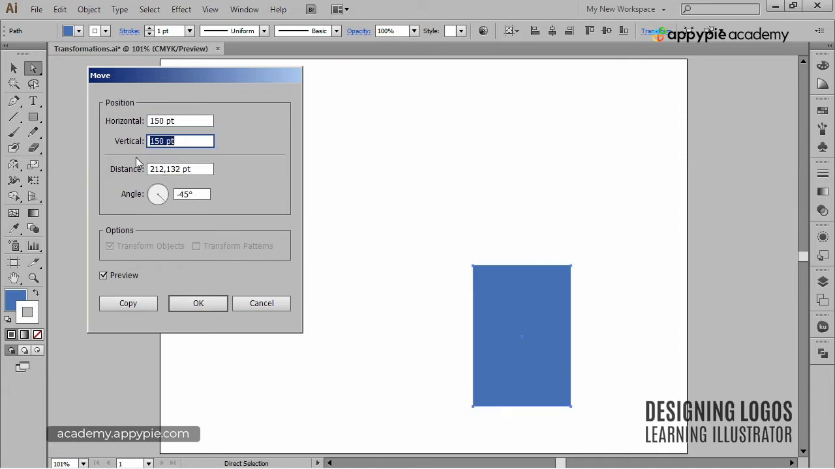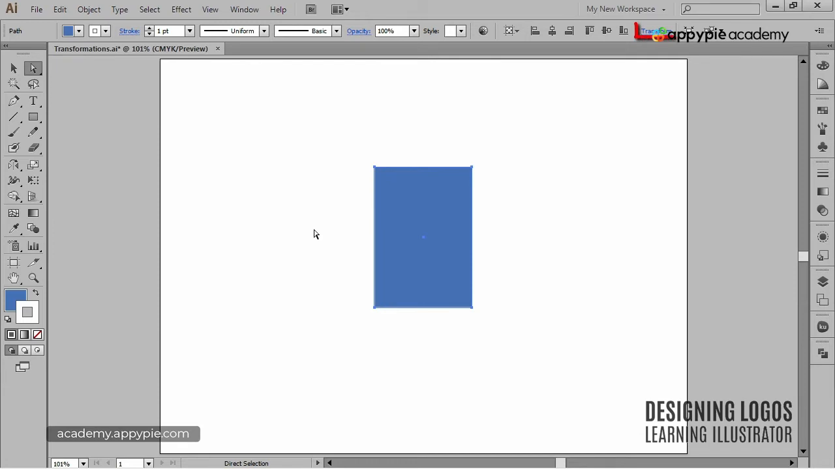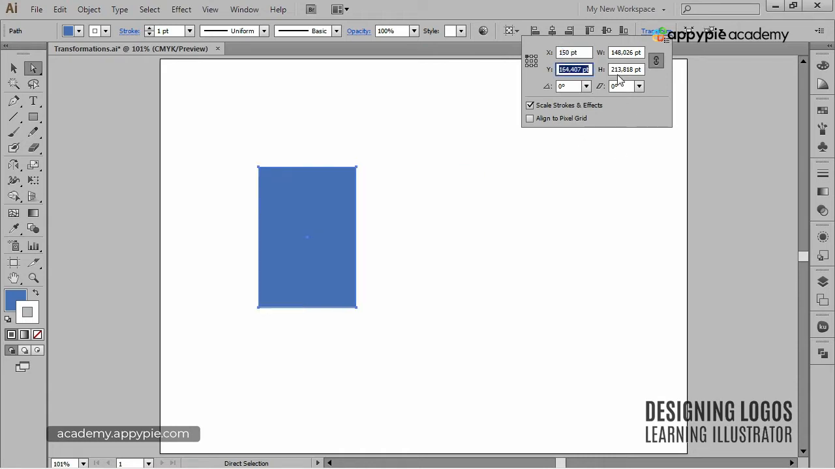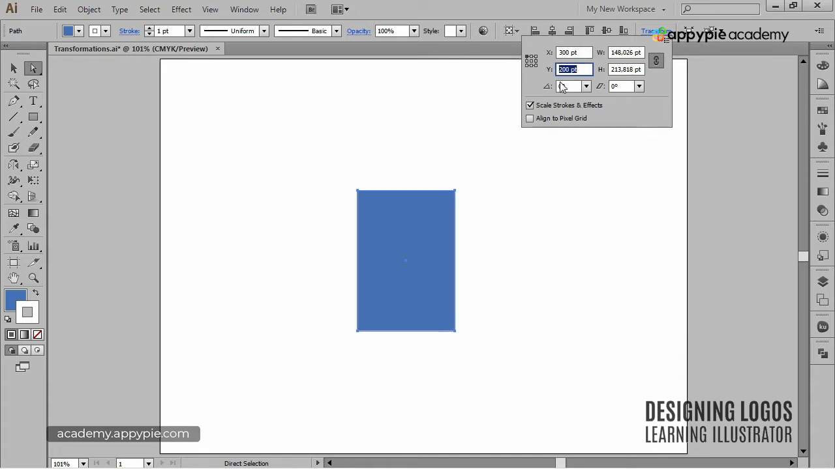Up here in the control panel we have a transform option which also allows us to move an object. The way this works is pretty much similar to the Move tool. We can enter horizontal, the x-axis, and vertical, the y-axis, movement values. I gotta admit that this is my favorite way to precisely move an object or anchor point. I use it especially when working with guides.